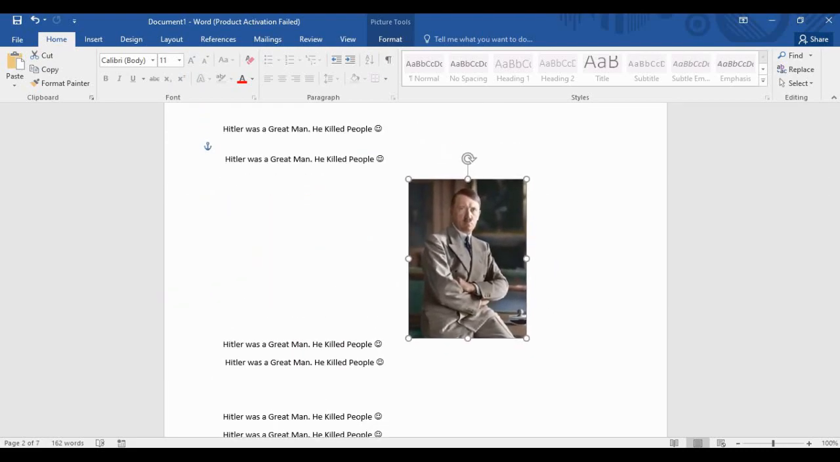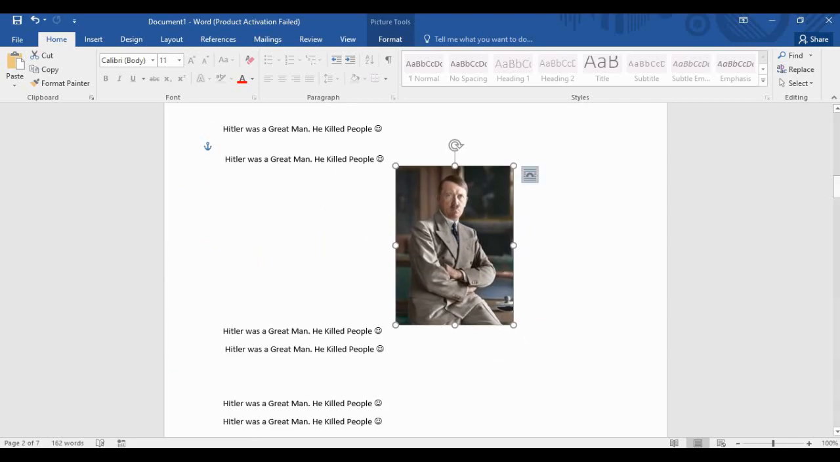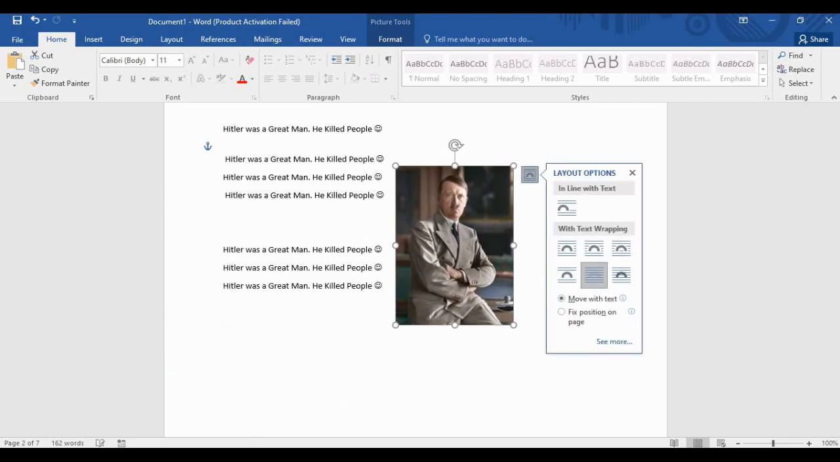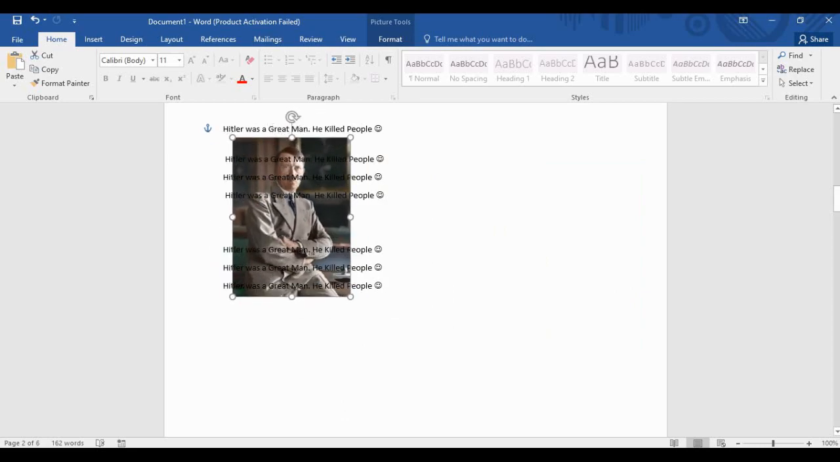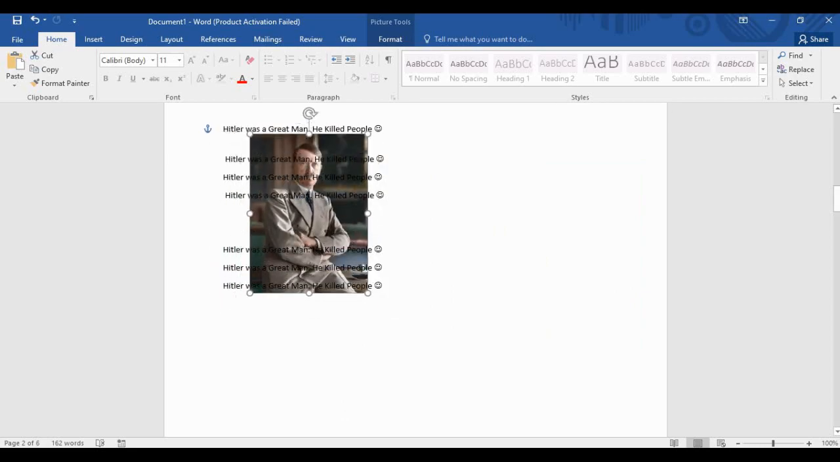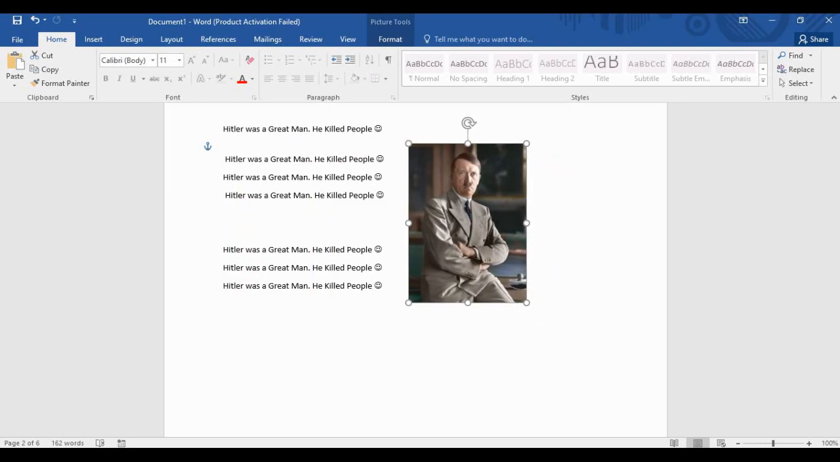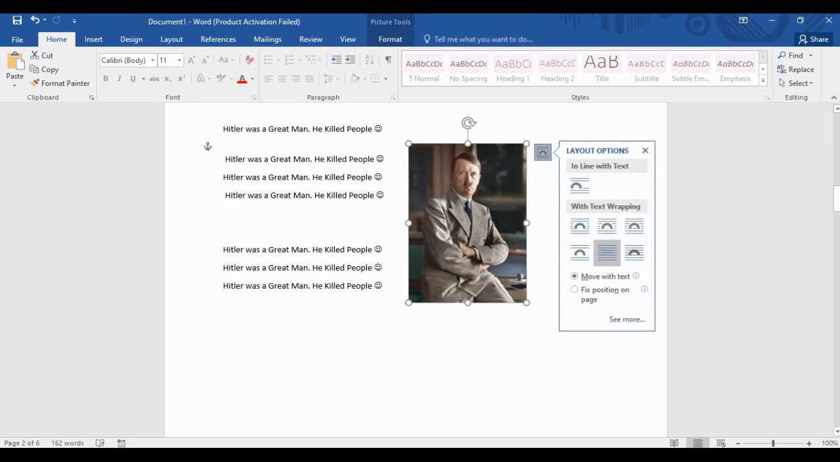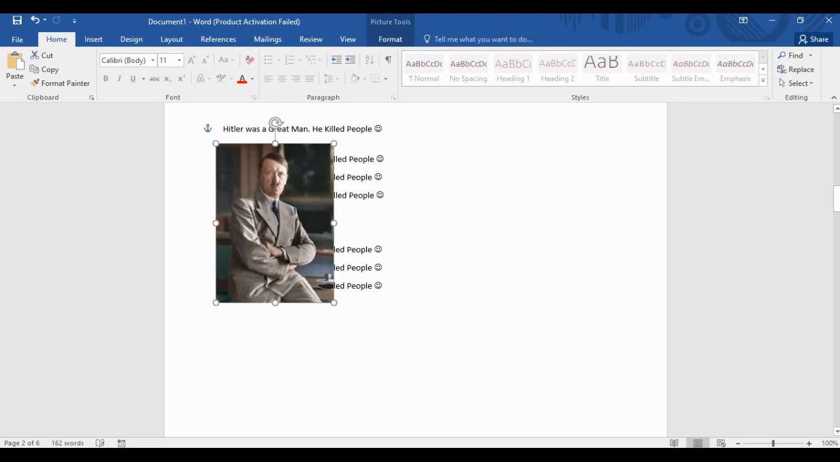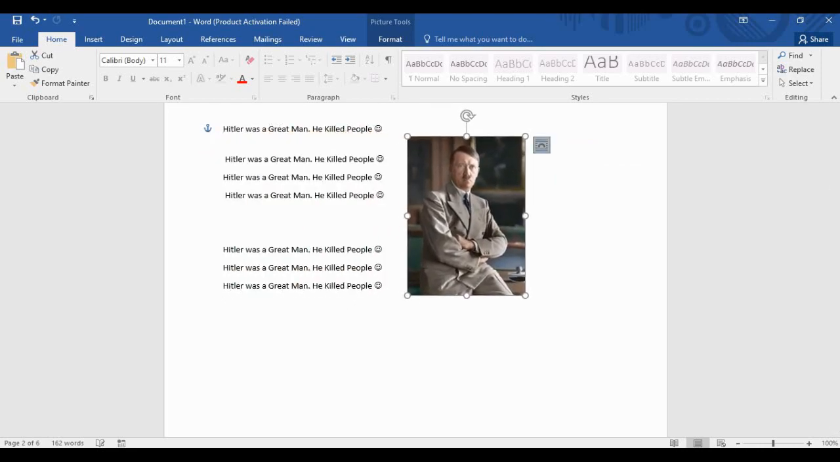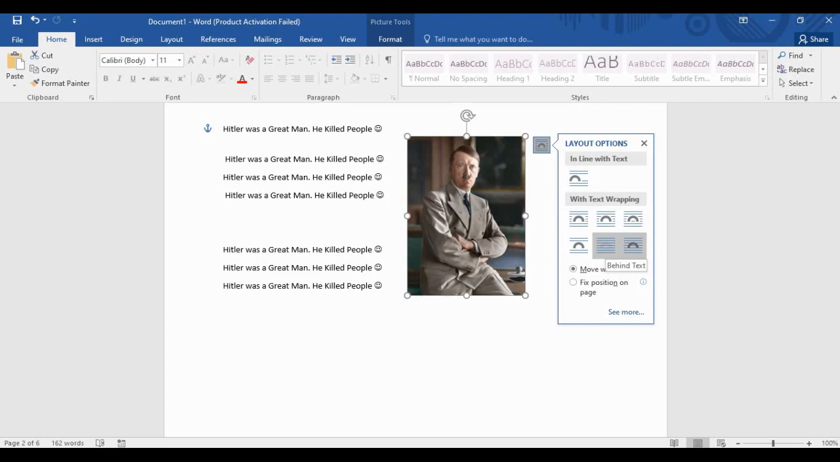And also if you choose this one, this will make the photo transparent and overlap with the letters. And also you can use this one. If you use this one, this will totally block the letters. But this works very handy. I mean, this is a very good feature.